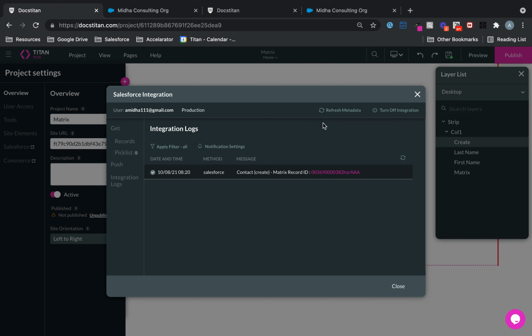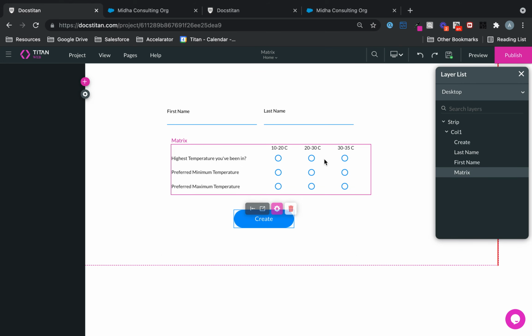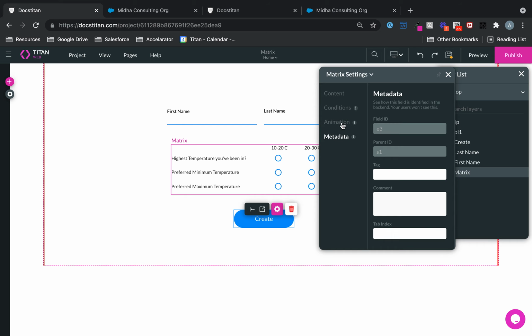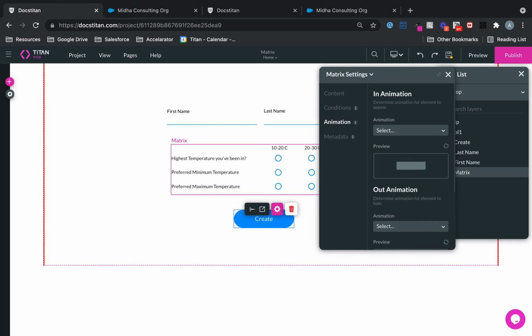And yeah, I'll finally run through the menu a little bit. Under the conditions, you can obviously write conditions if you want to. I've explained you can make it mandatory if you wish, change the metadata, and obviously run animation. But that's the matrix element for you, fully explained.